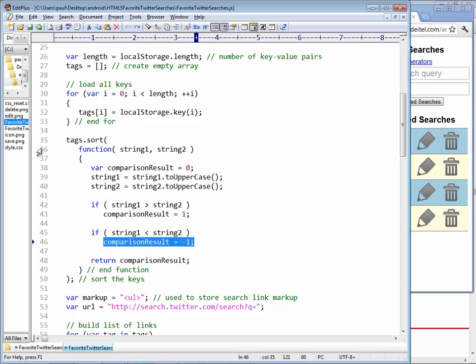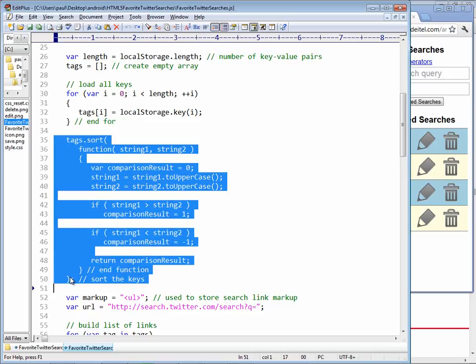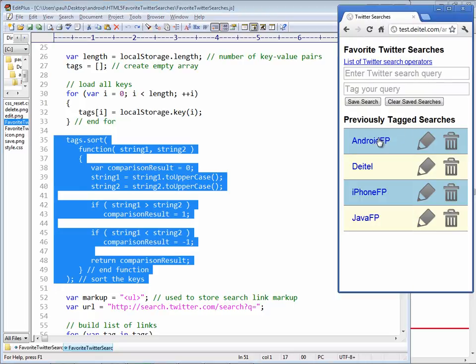Regardless of what we're doing here, after lines 35 through 50 execute, we will have a sorted list of tags, and that's important because, as you can see here, the tag names are being displayed in the page in alphabetical order, regardless of case. So if I go and add another tag in here that starts with IPH, let's just do that. You can see that it shows up where it should in the list of searches.